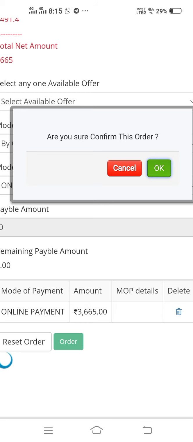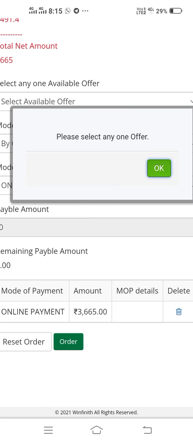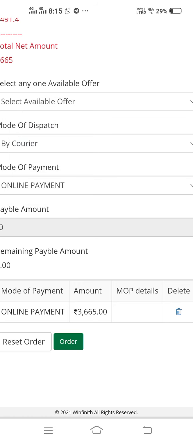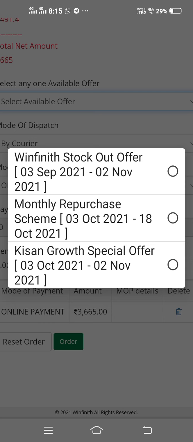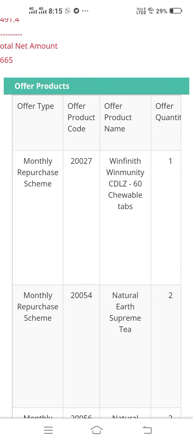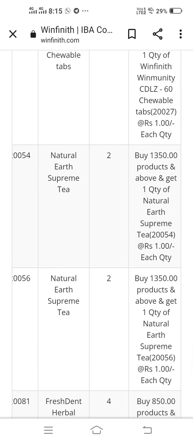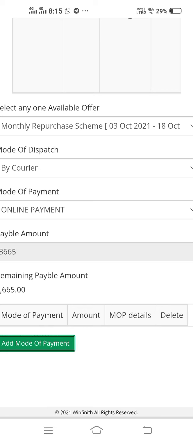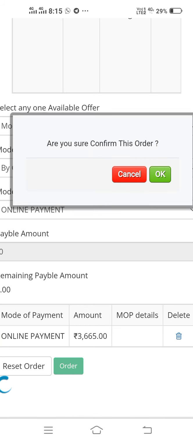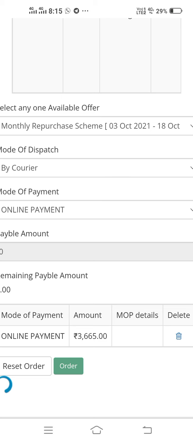Are you sure? Confirm this order. Okay. Please check on anyone offer. Okay. Select available offer. You can select available offer from these anyone. Look, you can select one. And now add payment mode. Order. Are you sure? Confirm order. Okay.